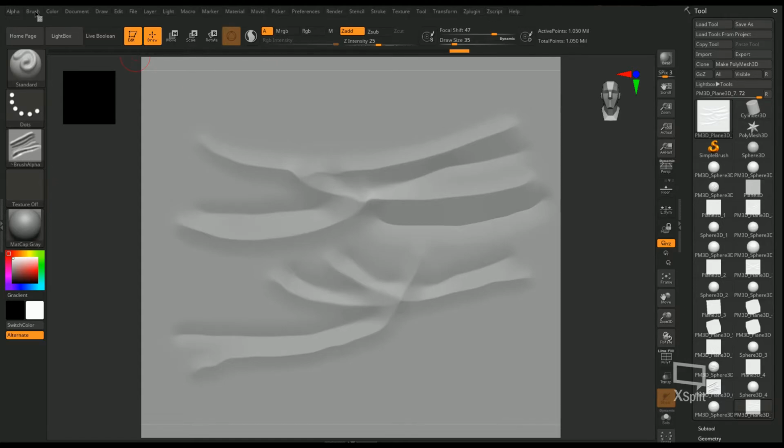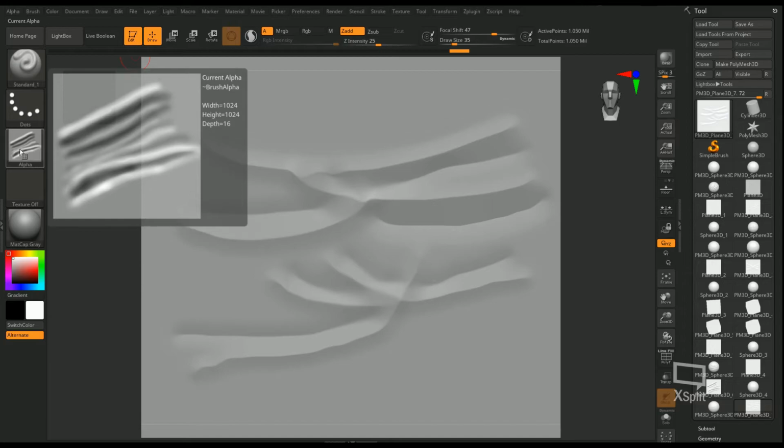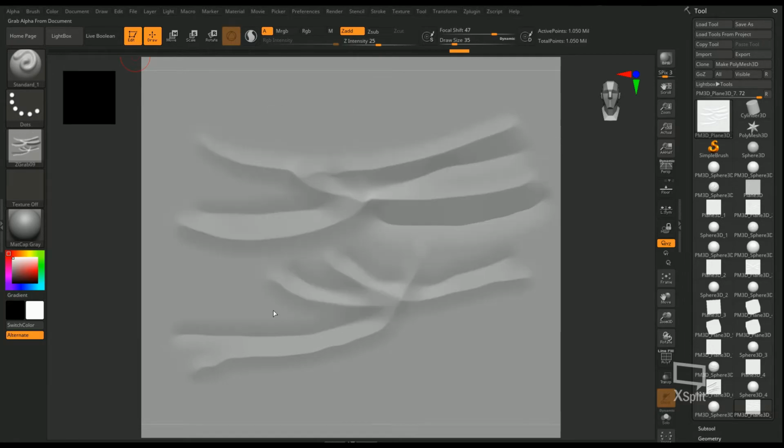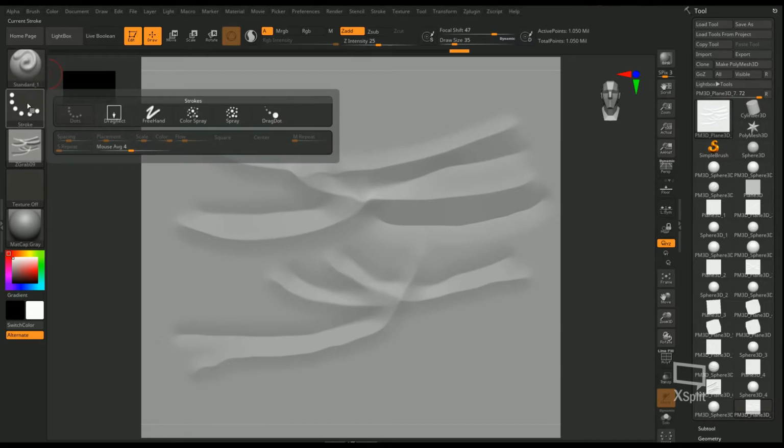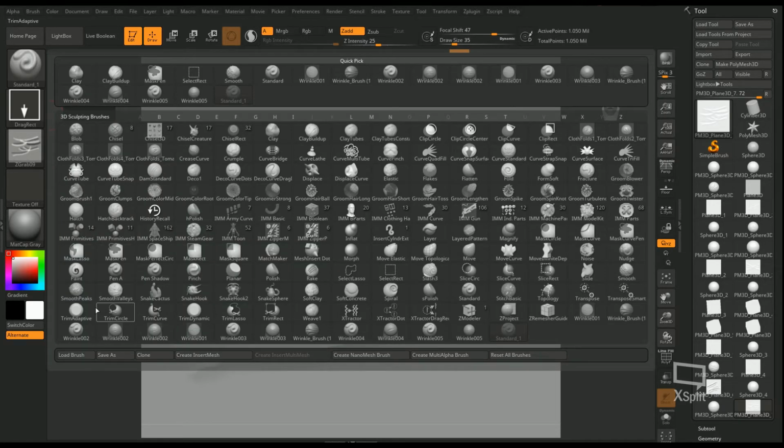Now you're going to go up to Brush, Clone. Now you're going to clone it. Now you're going to go to your Alpha, and you're going to grab Doc. And then you're going to choose Drag Rect. And you're going to right-click on the actual brush, and you're going to go to Save As. And you're going to just save it. So I'm just going to call it Wrinkle 006.